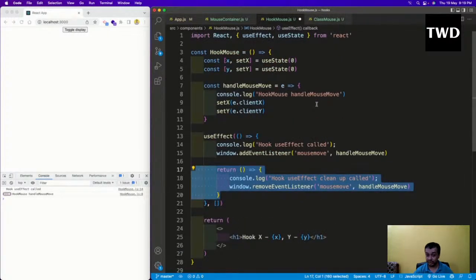So see, we are seeing so many things here. With useEffect, one more thing is remaining, which is to do the API call, which we'll see in the next class. So I'll do this like this. Hook mouse handle mouse is being called. Then I will do a toggle display. Hook useEffect cleanup is called, and now it is not working. Now it is gone. It's cleaned up perfectly.